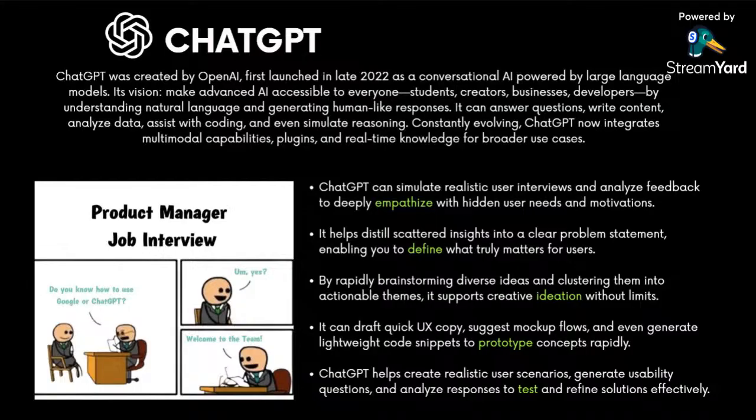Now it can draft quick UX copies, mock up flows, and even generate lightweight code snippets to prototype concepts rapidly. Earlier, prototyping was this clingy work of creating something that you don't even know whether will work or not. So now you can create parallel prototypes with ease using small code snippets that ChatGPT will give you. And that's where the game is changing.